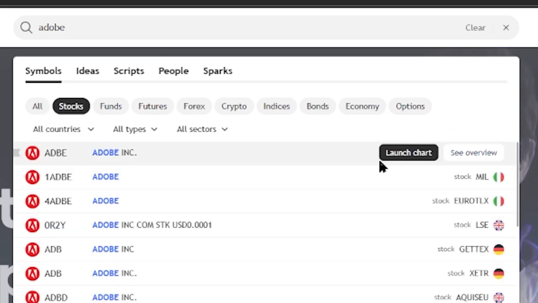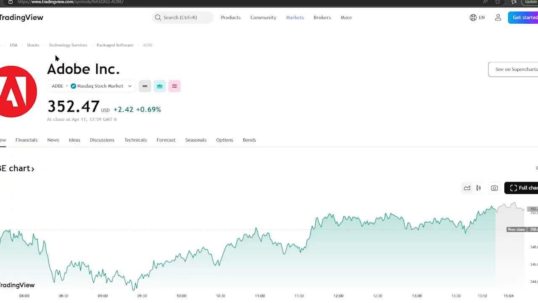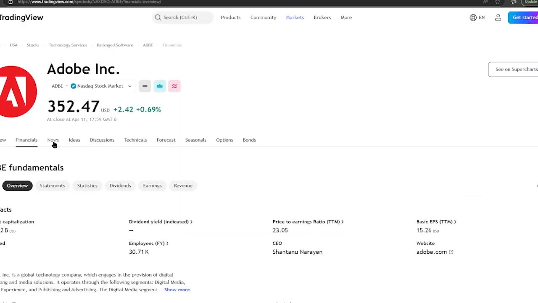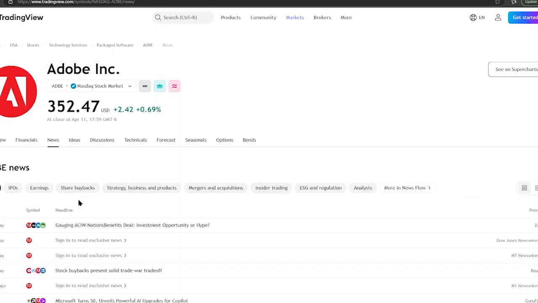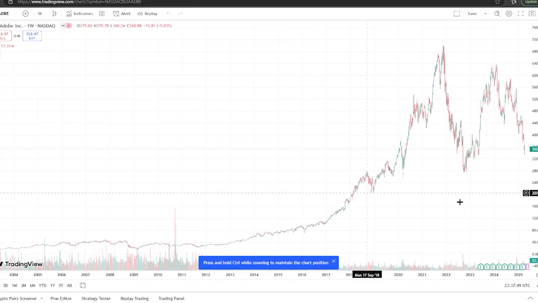Click the first option, NASDAQ, and click launch chart or see the overview. This is the overview of Adobe. As you can see, we have the financials. You can even see some important news updates of Adobe. You can go to the top right hand screen and click see on super charts. Now you have successfully accessed Adobe on tradingview.com.